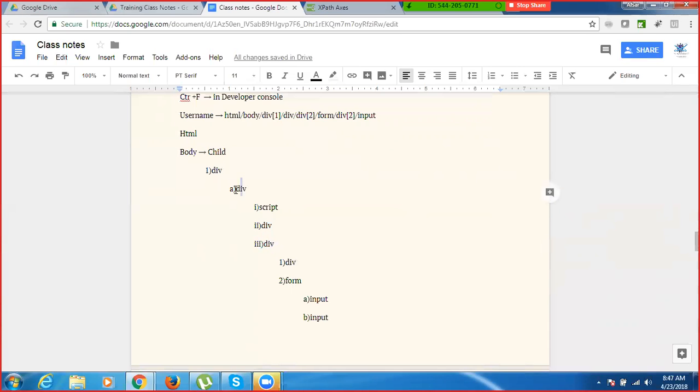Is this div? Okay, not this particular div or not this script. It will not come. These all are not included. Only the parent one, okay? Parent of parent and parents.